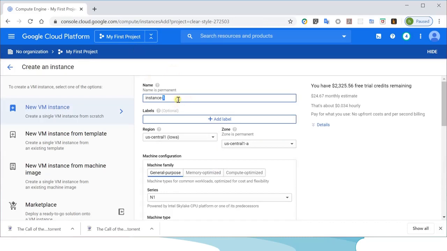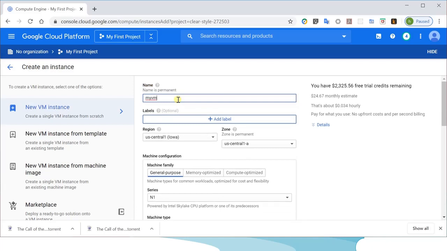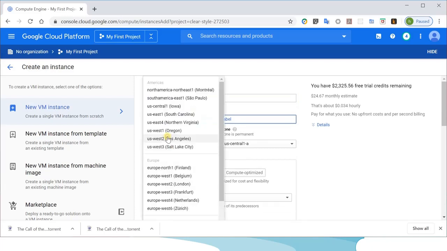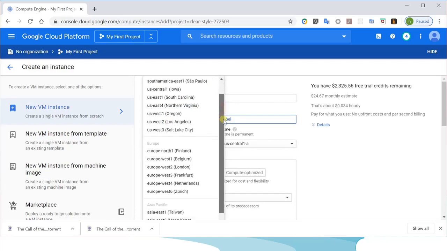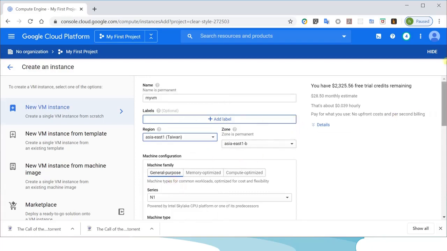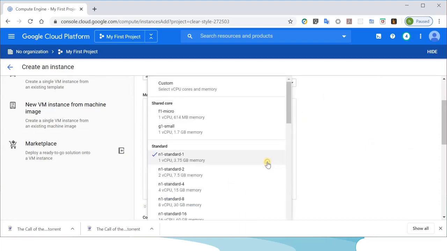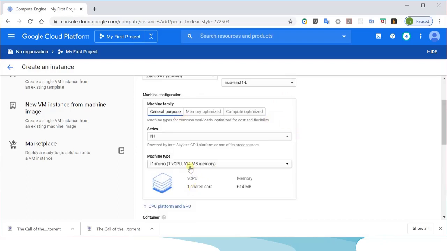In the name, I'm going to call this my VM. For the region, since I'm living in Hong Kong, I'm going to choose an Asian state. Let's choose Taiwan. And here in the machine configuration section, it's going to ask you for the hardware configuration of your VM. Obviously, the lower the model, the cheaper it is. For this demo, let's choose the cheapest, which is F1 Micro. And it has 600 megabytes of memory.